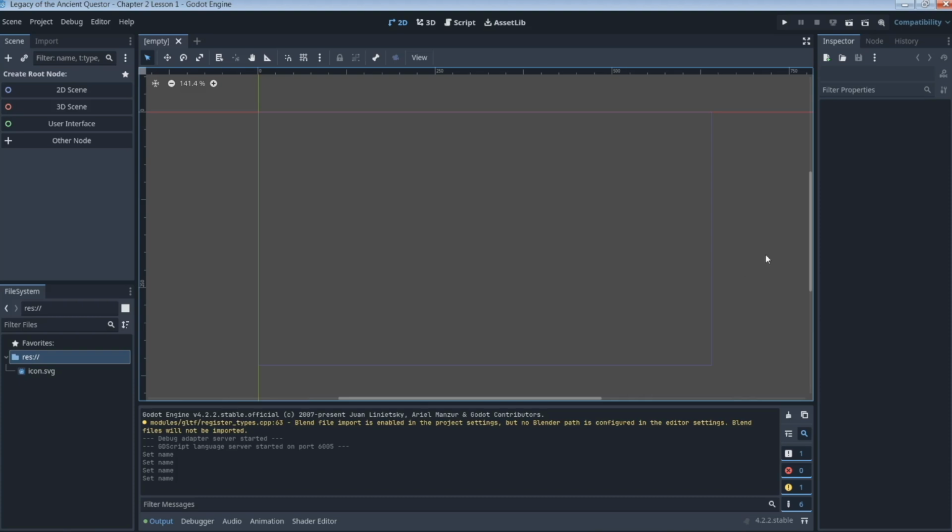On the right-hand side of the screen, you'll see the inspector, and this is where you're going to be changing properties of the various nodes and resources once you add them to your scene. On the left-hand side, you'll see 2 very important windows. In the upper left, you'll see what is called the scene tree, and this is the contents of the scene that you're currently working in.